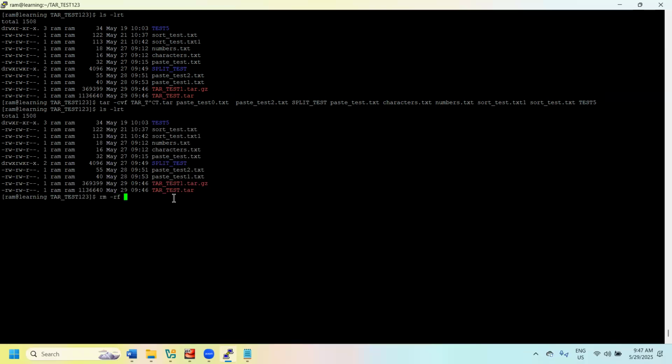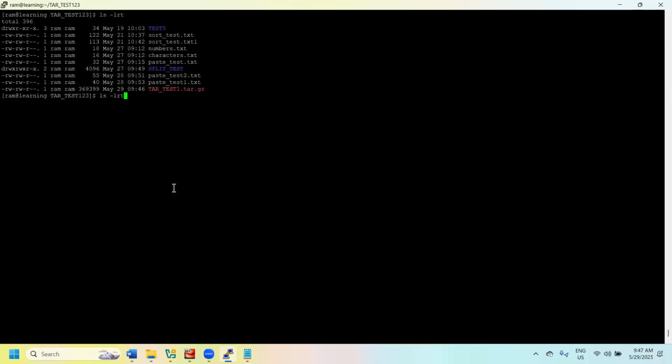rm minus rf, going to remove these things. Then tar hyphen cvf. Here, if the file is not available, you don't get any error also. Paste 0.txt, paste 1.txt, paste 2.txt. This is the full plain one.